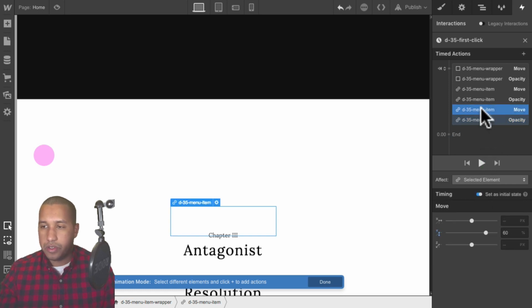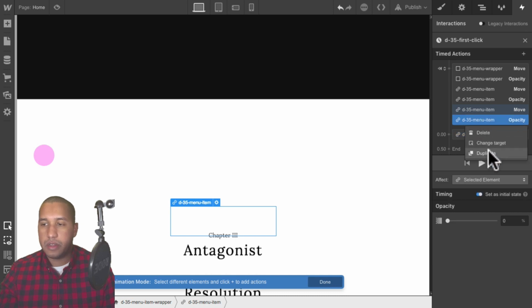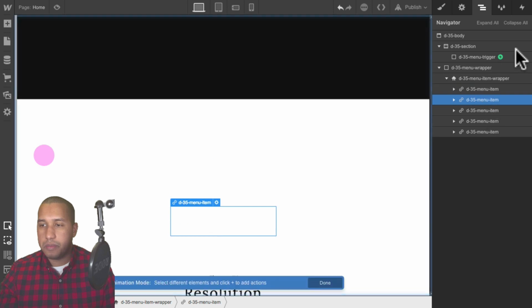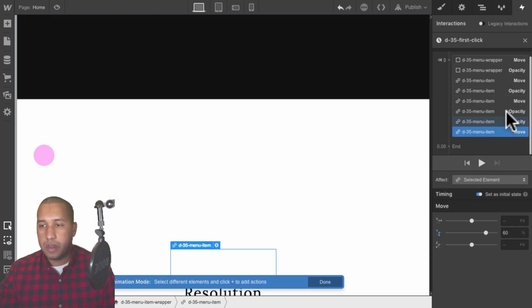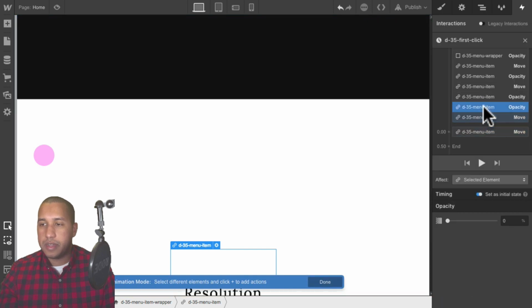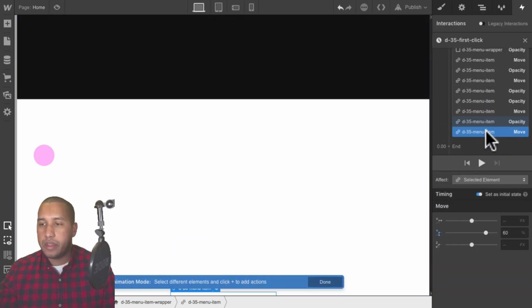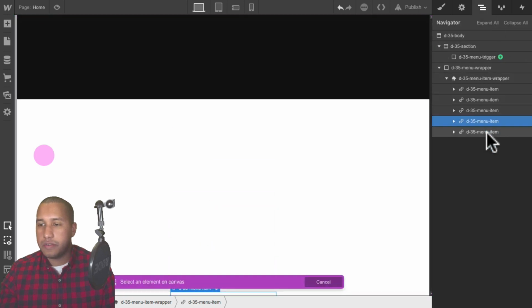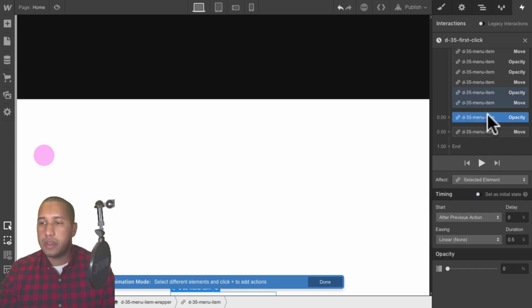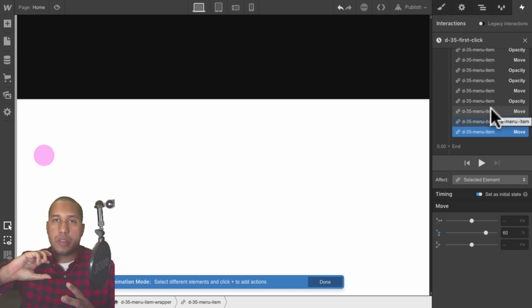So what I can do now is right click, duplicate the movement, right click, change target, and select the third menu item. Then the opacity, right click, duplicate, right click, change target, select the third menu item, and I'll just click, hold, and drag so that they become initial states as well. I'll just drag them on top of these ones and they become initial states. So again, I can right click, duplicate, change target, select the fourth menu item, then the opacity, duplicate, change target, select the fourth, and just move it up. And right click, duplicate the movement, change target, select the fifth menu item, then the opacity, duplicate, change target, and select the fifth menu item. All right, so all the menu items initially start 60% down and with an opacity of 0.